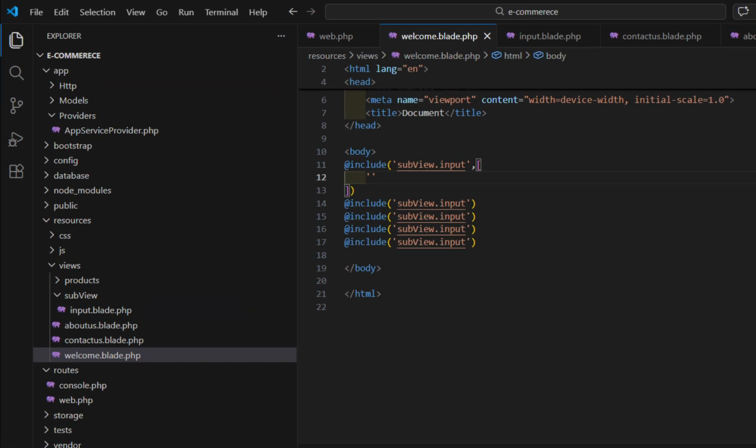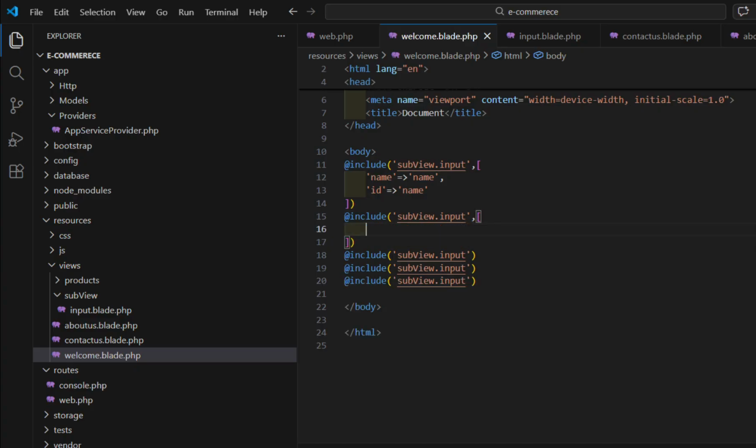For example, let's say the name for this one should be name, then the id for this one should be name as well. And let's say this is for email, so the name will be email, and the id email also. So let's delete these three.